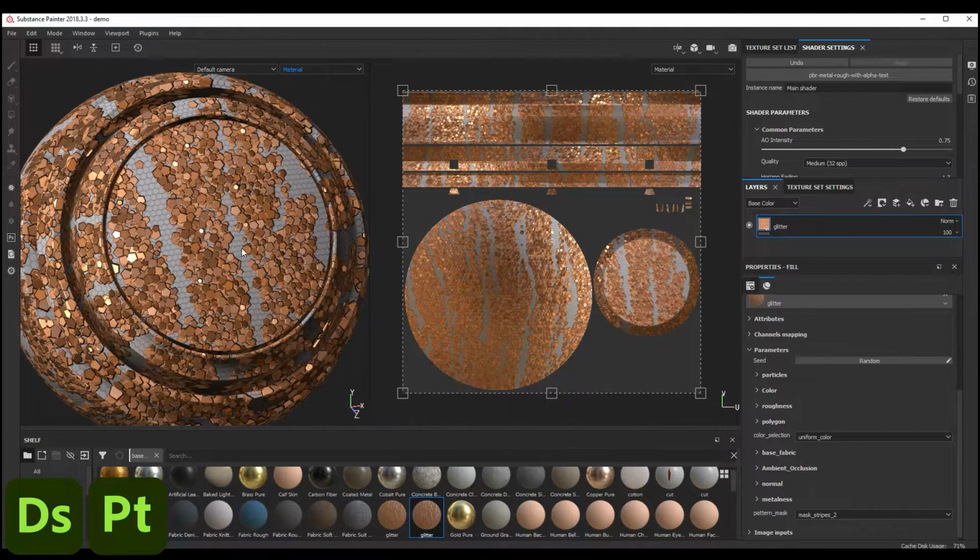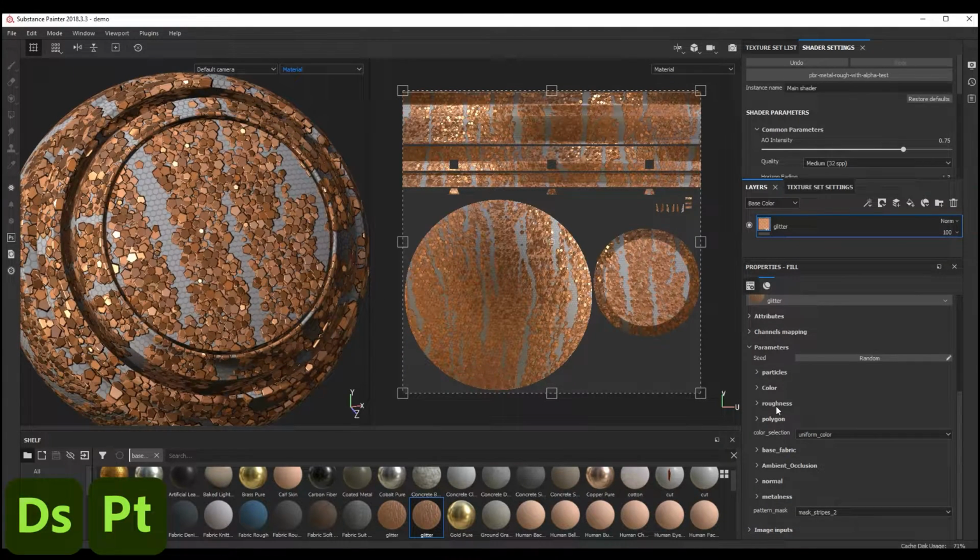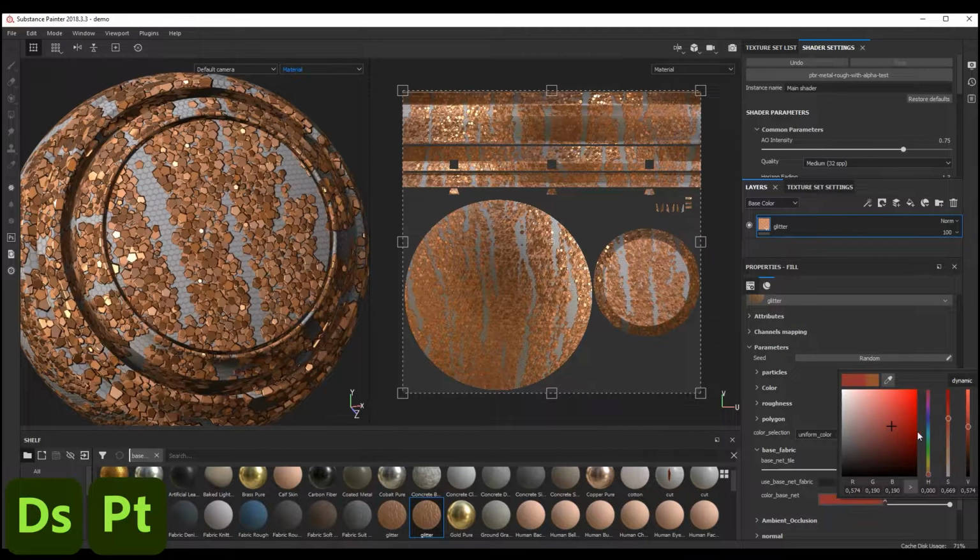Let's tune our material. We have a base net fabric. We can change its color or turn it off. So we can use any fabric as a base.